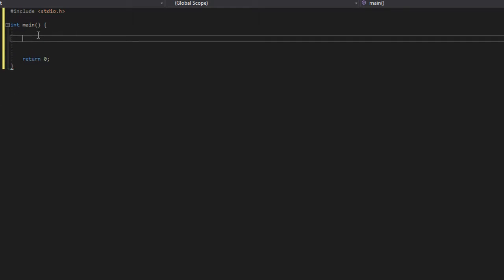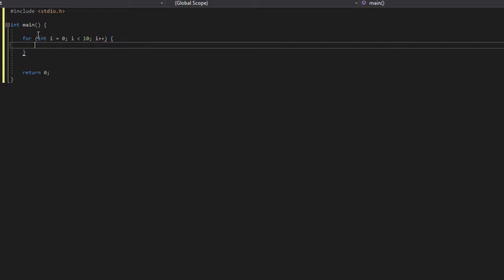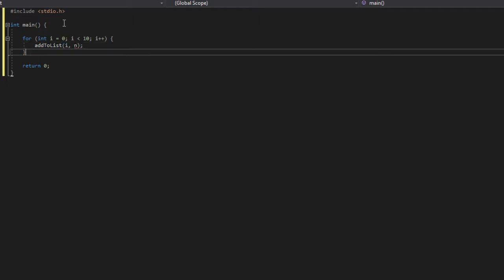And to keep it simple, create a for loop. The structure is just going to hold integers for the data. Going to go up to 10 because we don't want to go too crazy big. And then we will need a function to add to the list here, which will take i, and then a struct, which we will create here shortly.